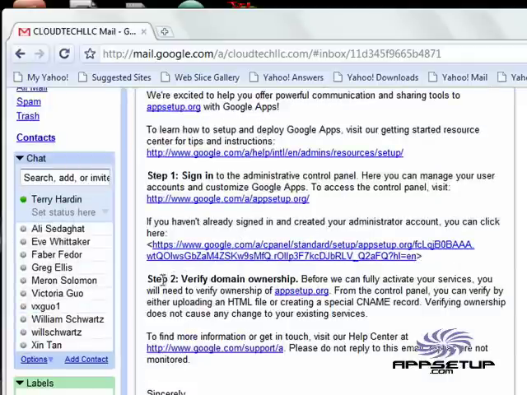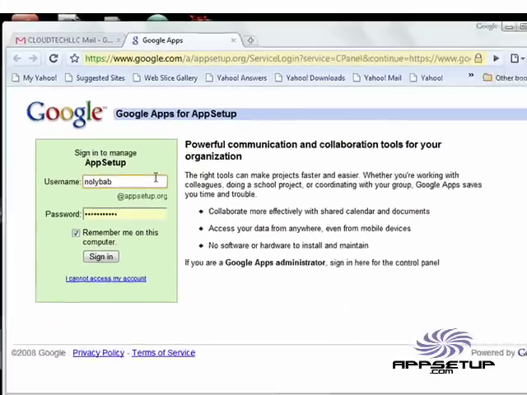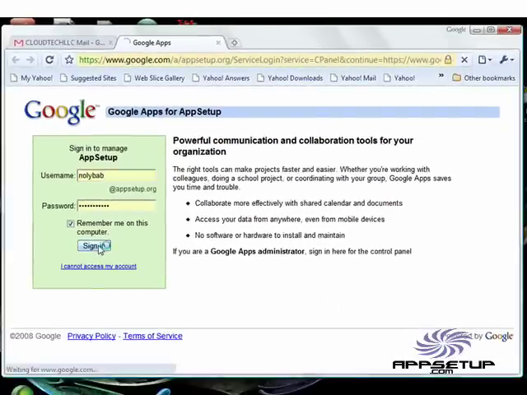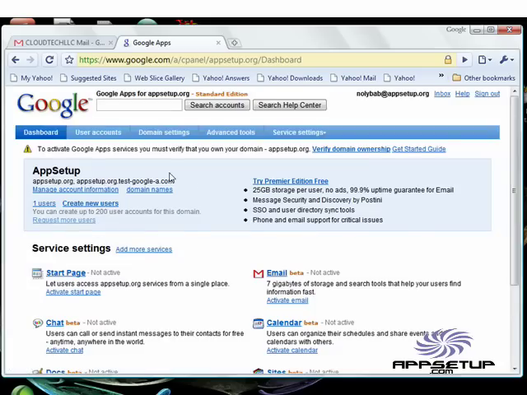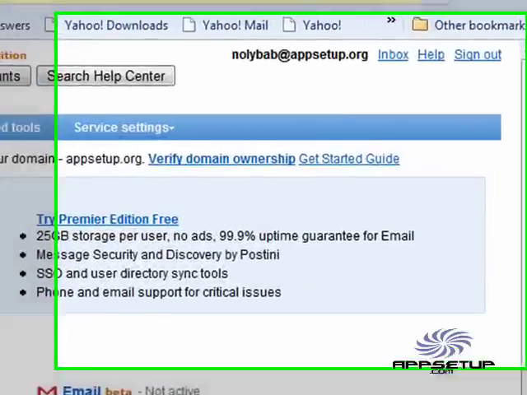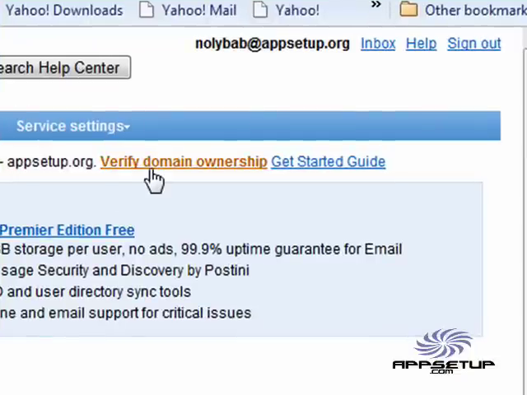But the first step we need to do right here, step two, is to verify our domain ownership. To do that, let's go to our control panel by clicking on the link here. It's going to prompt us to log in. We log in, and now we're at our control panel, and there's a step here that tells us it wants to verify our domain ownership. So we're going to click on verify domain ownership.